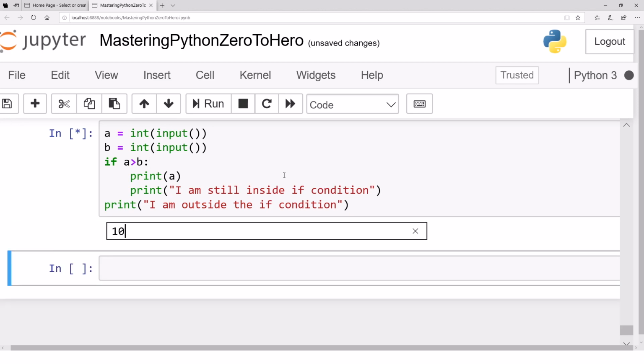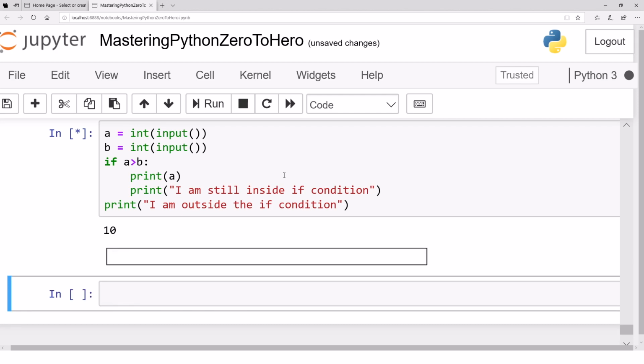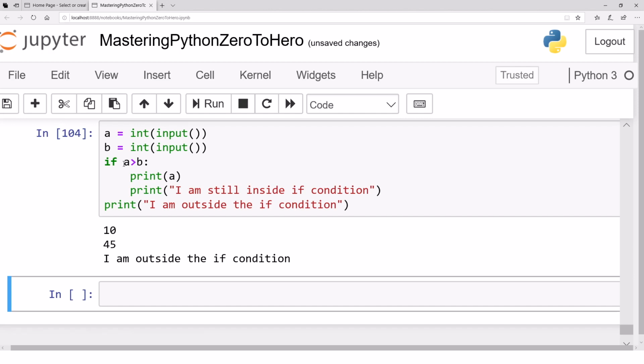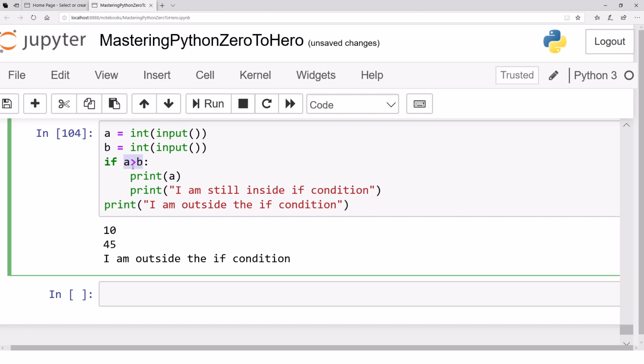Let's say the value of A is 10 and the value of B is, let's say, 45. Now this condition becomes false, because 10 is not greater than 45. This is not true, this is false. Whenever this condition is false, you never land inside the if condition and you go out from the if condition. These are the statements that are inside the if condition. They cannot execute because you never visit them. They can only be executed if the if condition becomes true. Once you're out of the if condition, that's the statement that is going to be executed anyway.